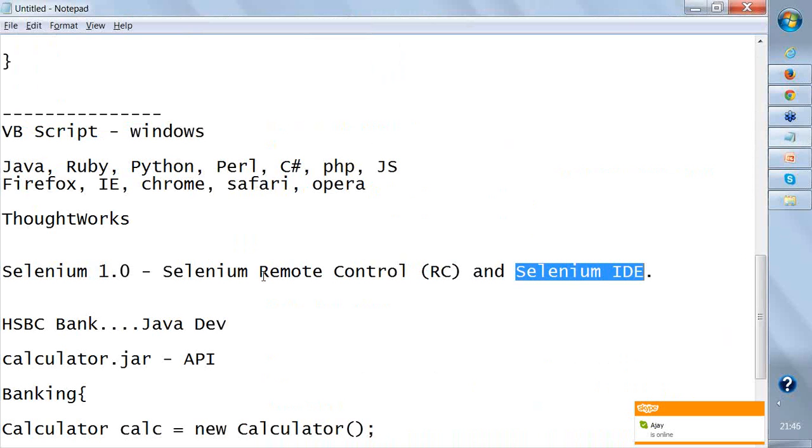Now, if I'm saying that let's say Selenium is a Java project, right? So they must have come up with some classes. They must have some methods inside those classes which we can use and automate our website, right?